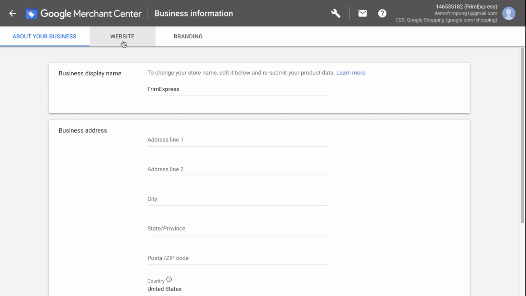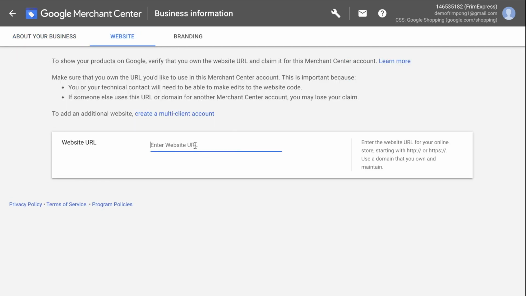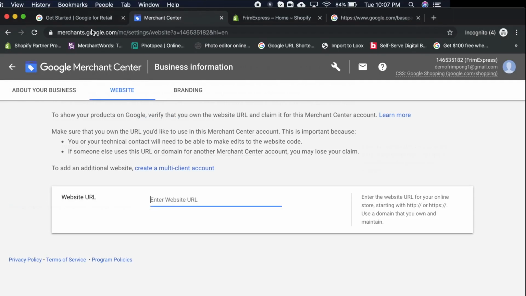And then in here, you're going to go to website, and you're going to enter your website URL. So it's going to be your store domain name. So if my demo store had a real domain name, it would be frimexpress.com, frimexpress.co, whatever it may be. But we don't have that. So I'm actually going to type in the My Shopify URL. For you, do not do this. Make sure you enter your store's actual domain name. So let's go ahead and actually copy that.